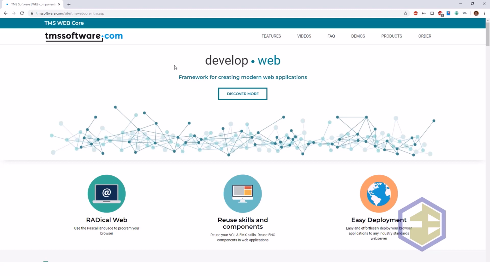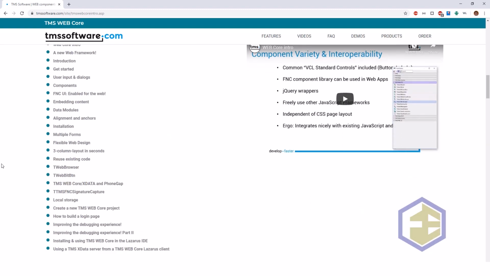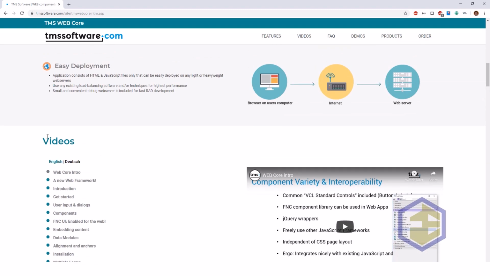I think we all agree that 5 to 10 minutes does not suffice to present a product like TMS WEB Core completely. Thus, we provide you with a URL, web.tmssoftware.com, which allows you to browse all the features, frequently asked questions, online demonstrations, and of course, lots of video content on how to work with TMS WEB Core.